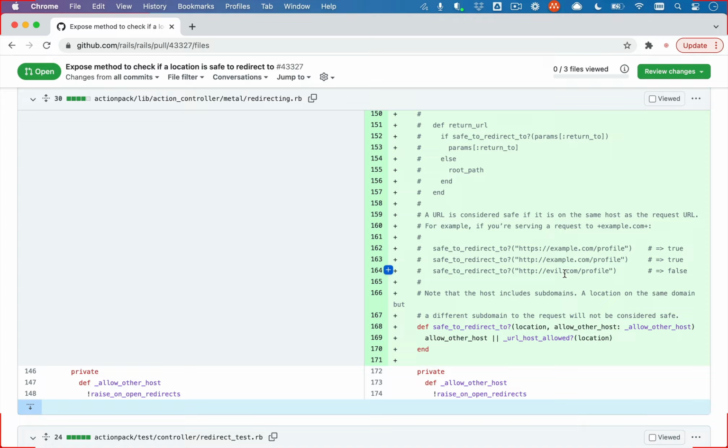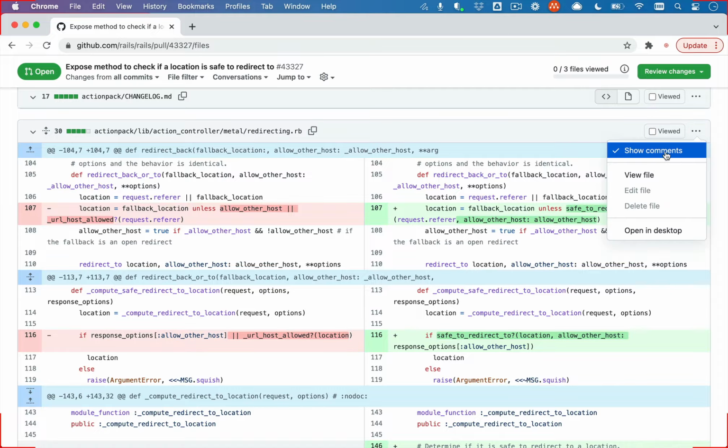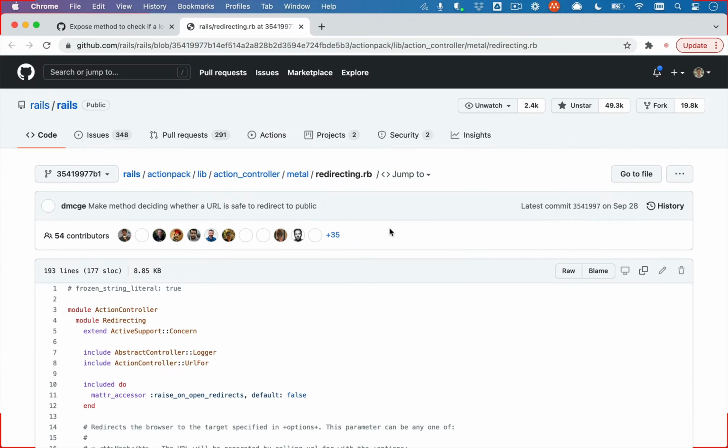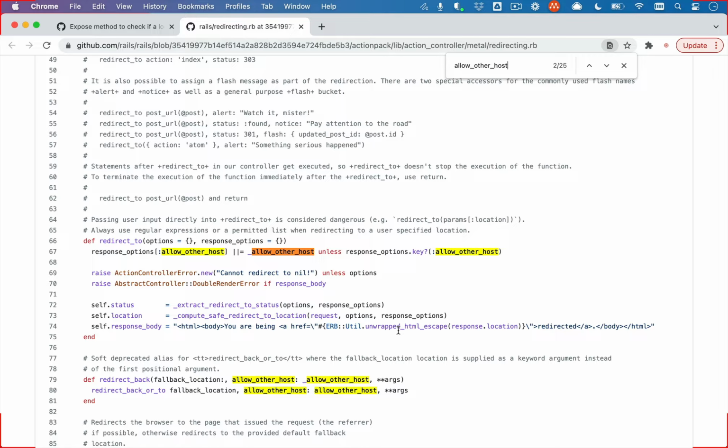It says here, note that a host includes subdomains; a location of the same domain but a different subdomain to the request will not be considered safe. Okay, that's interesting. I'd probably add an example for that too, because I don't quite understand it when I'm just reading it. I can't quite remember how all this url_host_allowed? works. That's one thing we could look into. There's a little bit of whether or not we want to use this allow_other_host kind of thing. That seems a little bit odd to me. Maybe what we can do is pull up that file and find the allow_other_host.